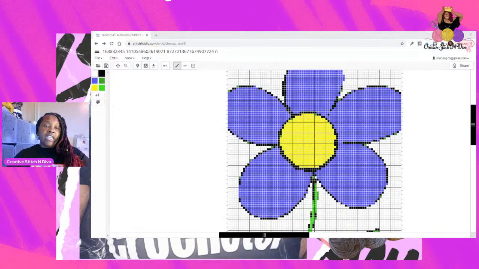You could use WinStitch, which is the pro. These are the pros of WinStitch. The pro of WinStitch is you could use it for PC or Mac. PC Stitch has the same thing. You could use it for PC or Mac.